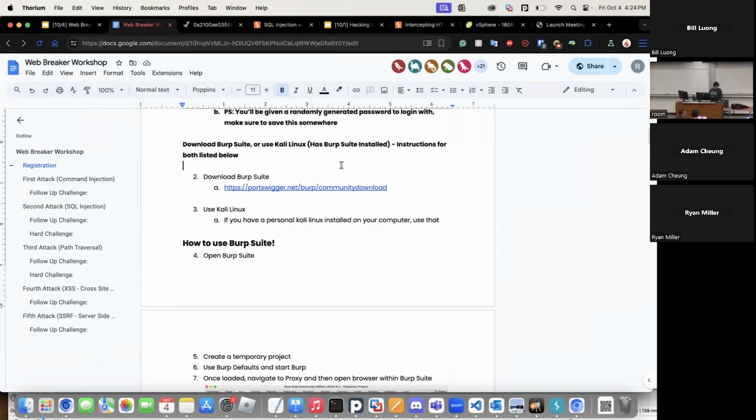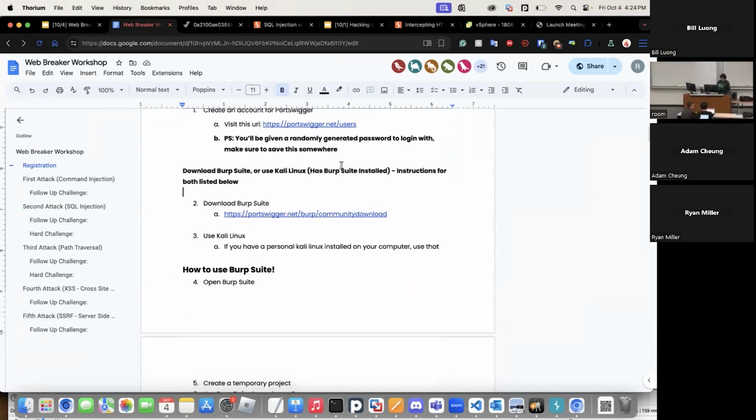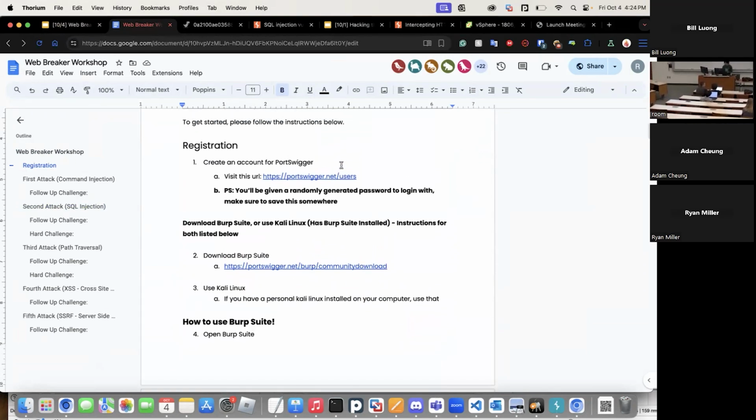And just as a notice, someone just pointed out that I had an option on here to clone a web hacking Camino pod, but it's broken right now, so you're going to have to just download Burp yourself, unless you have your own Kali, just as a PSA.